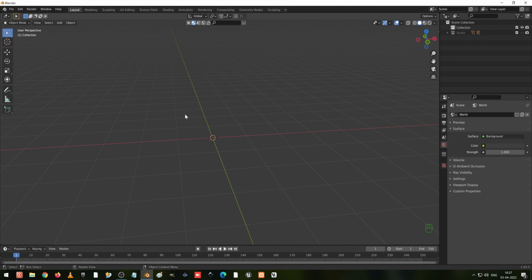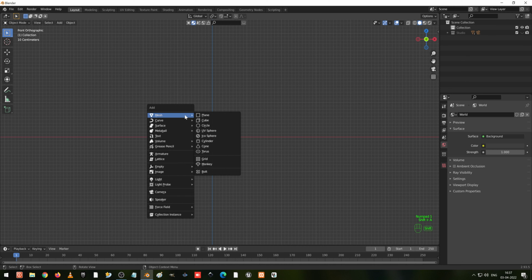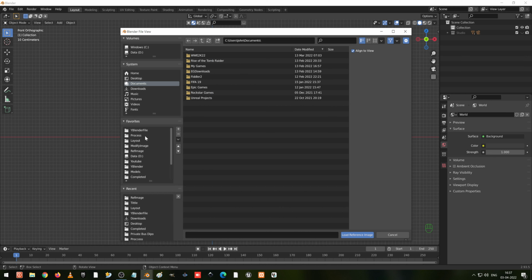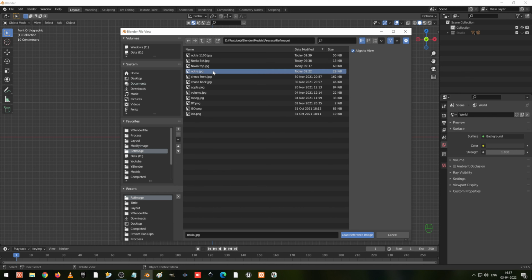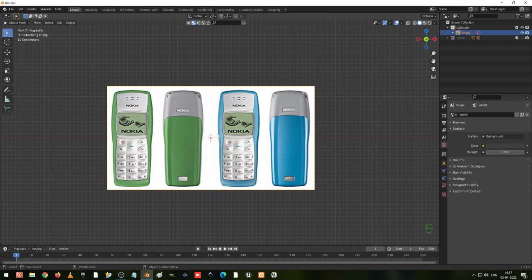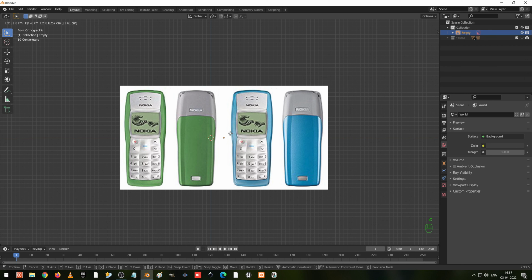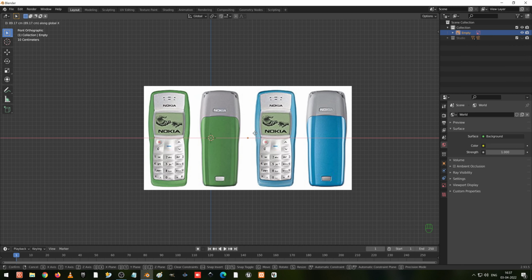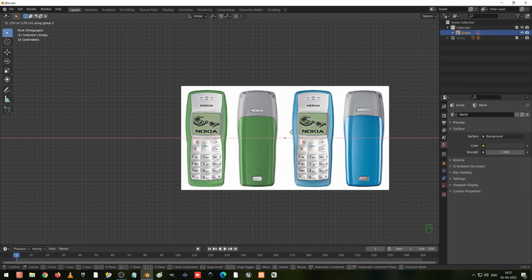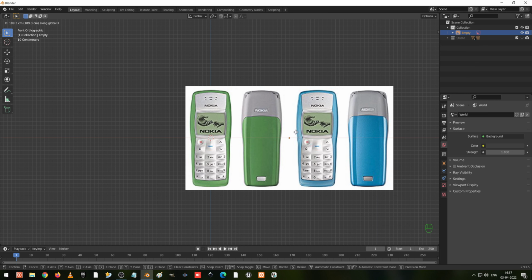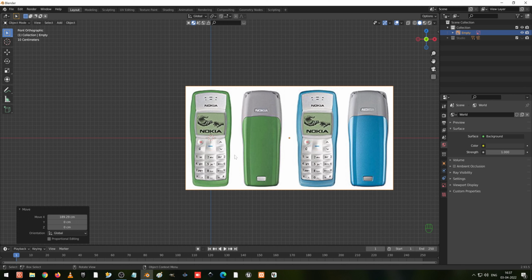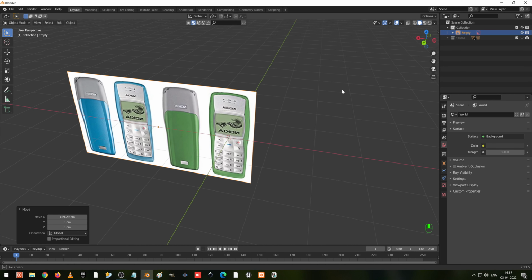Press Shift A. So not required, Shift A. Yeah, Shift A is required. Then press 1 on the numpad, press Shift A and add an image reference, and I add the Nokia phone, which is the design required for me. I press G to move in the Y axis, sorry, X axis, and I am going to move it like this. The same way I am going to add it on the backside here.